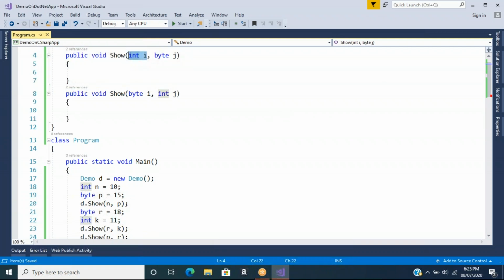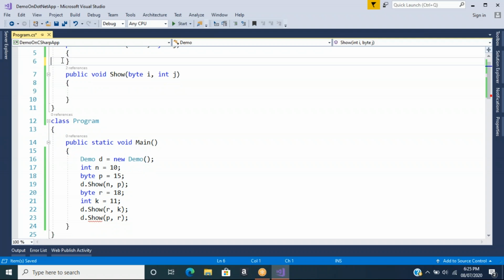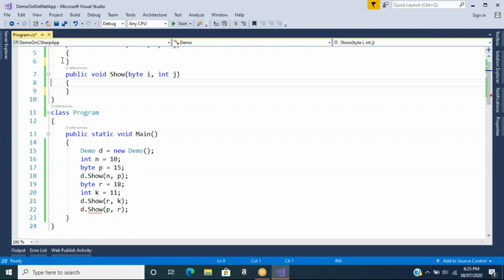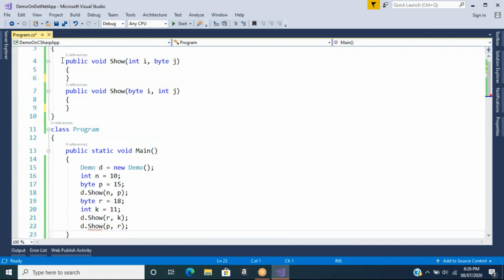Integer can store byte type data. What do you call it? Implicit casting. And r will point to this byte. So it means this method can communicate with this method.